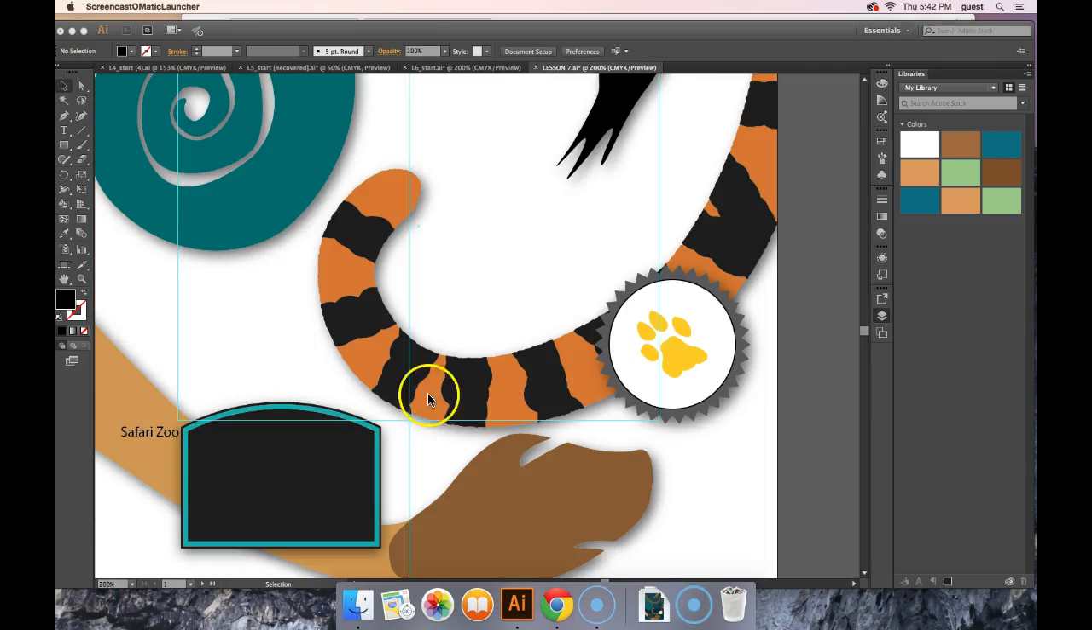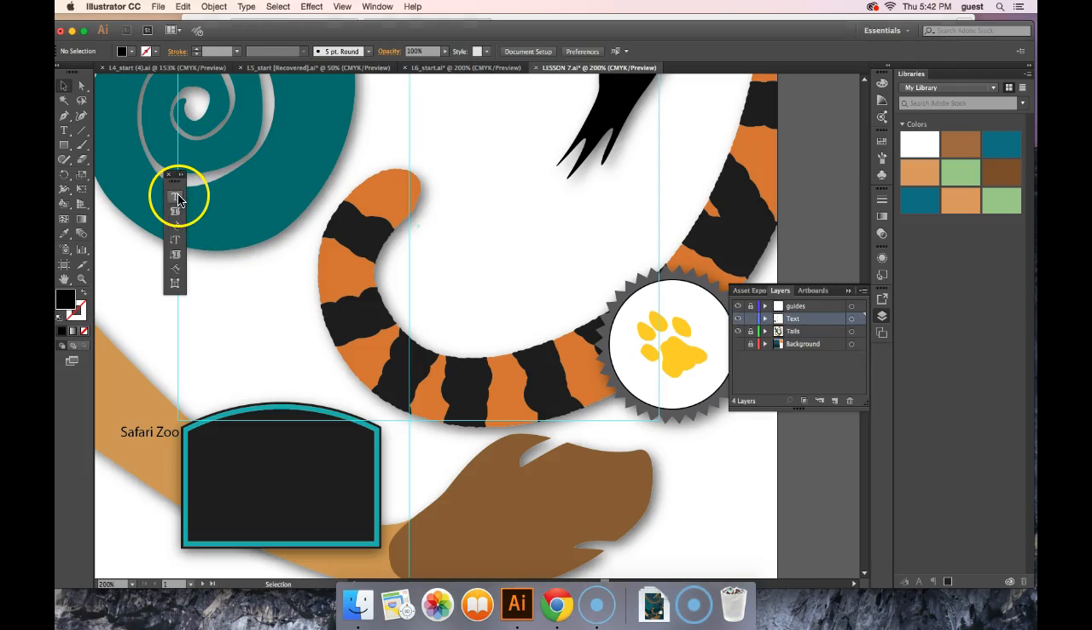So now I've just zoomed out a little bit, and what I'm going to show you next is how you can take the Point Type Tool and change it to an Area Type Tool. We're going to start over here by the striped tail, and we're going to type in Thursdays at 6:30 p.m. And you don't need to put any periods in there.